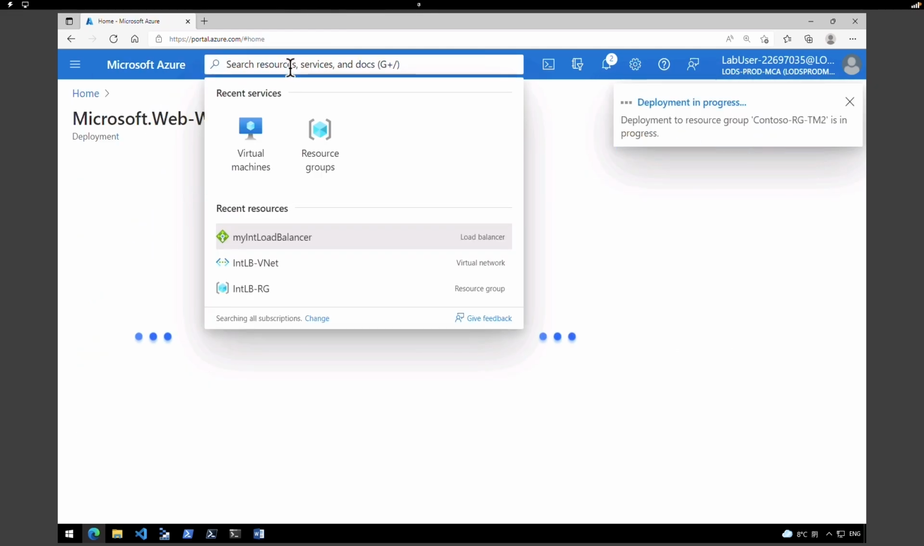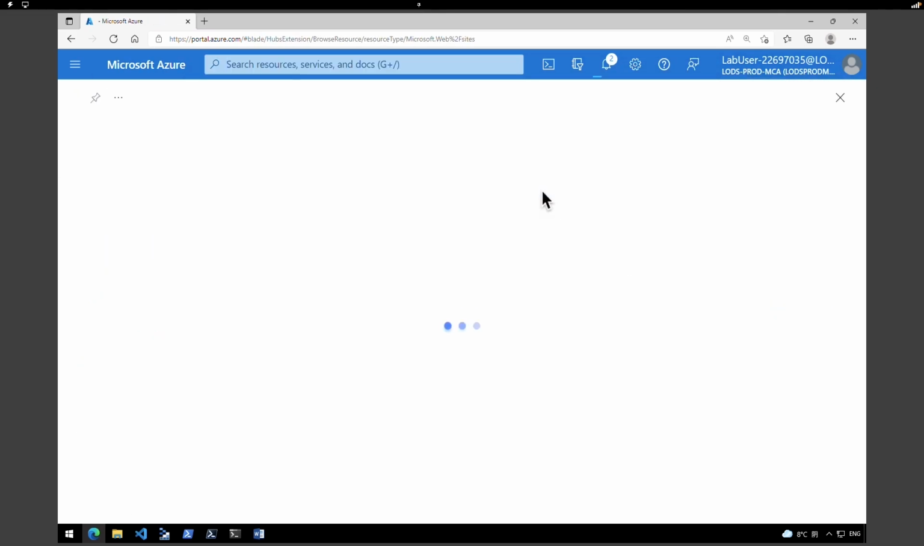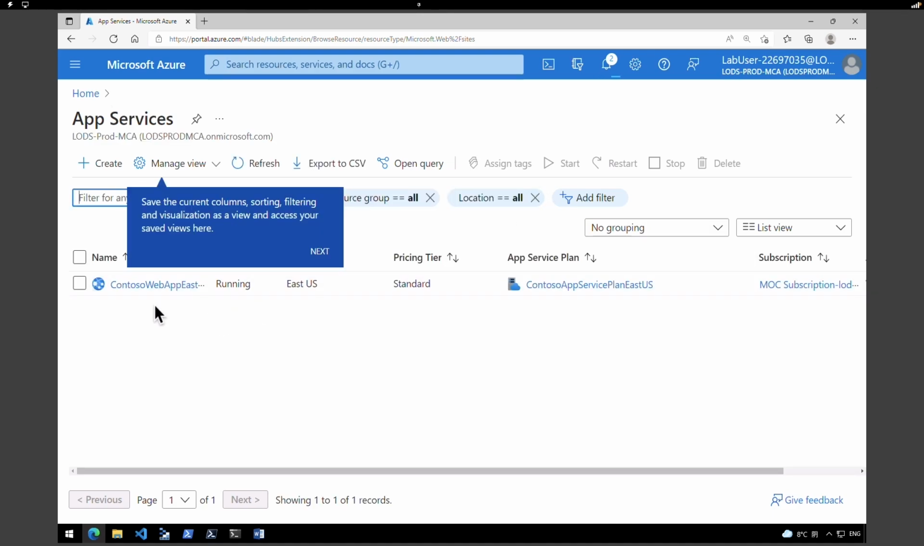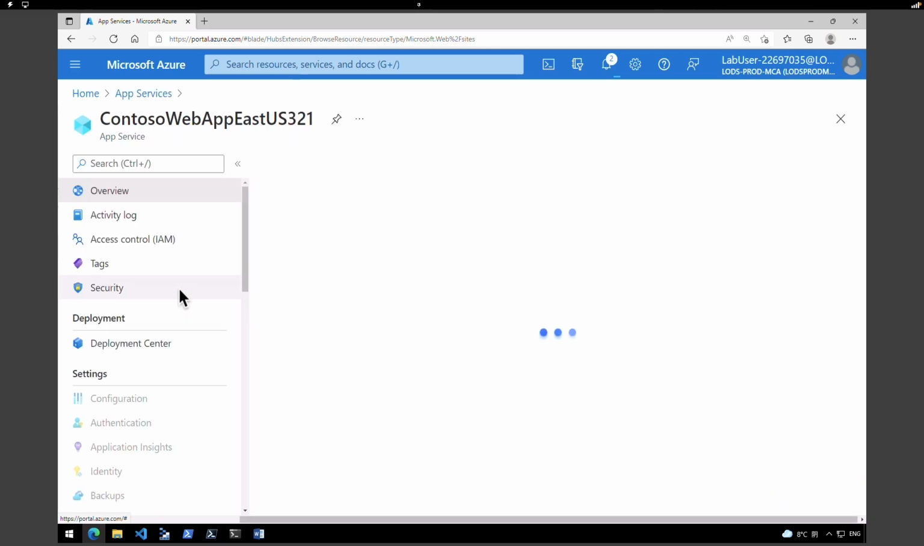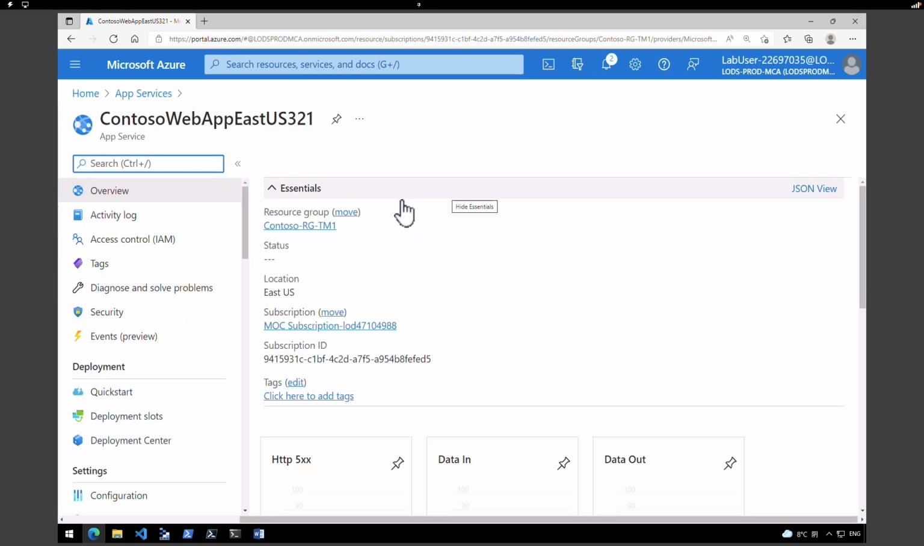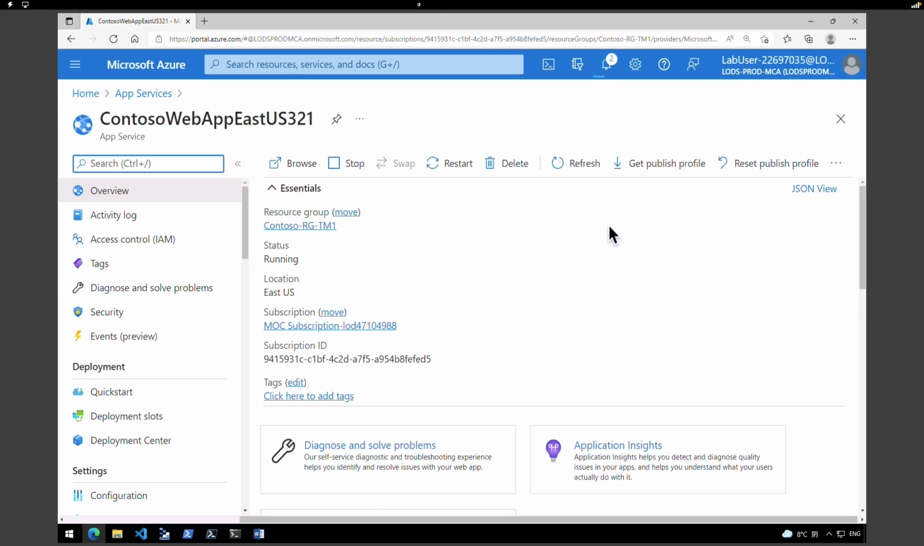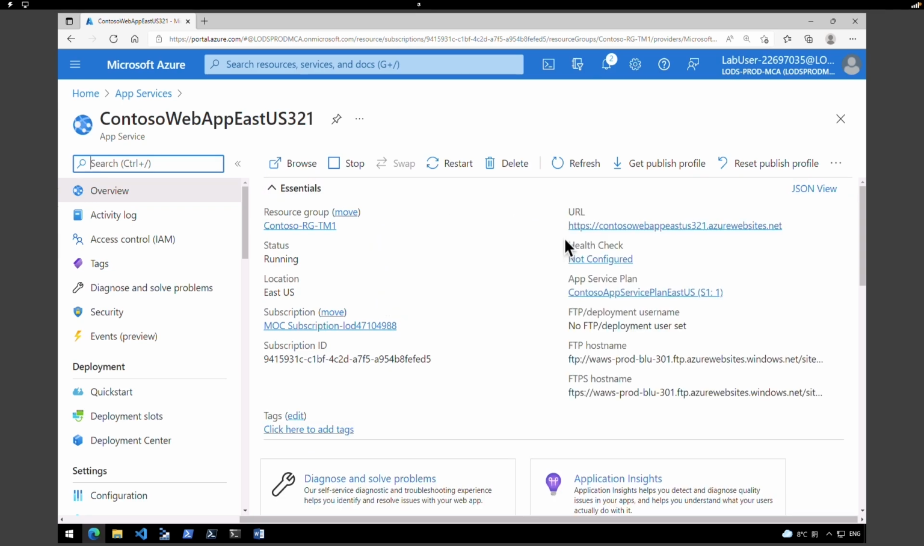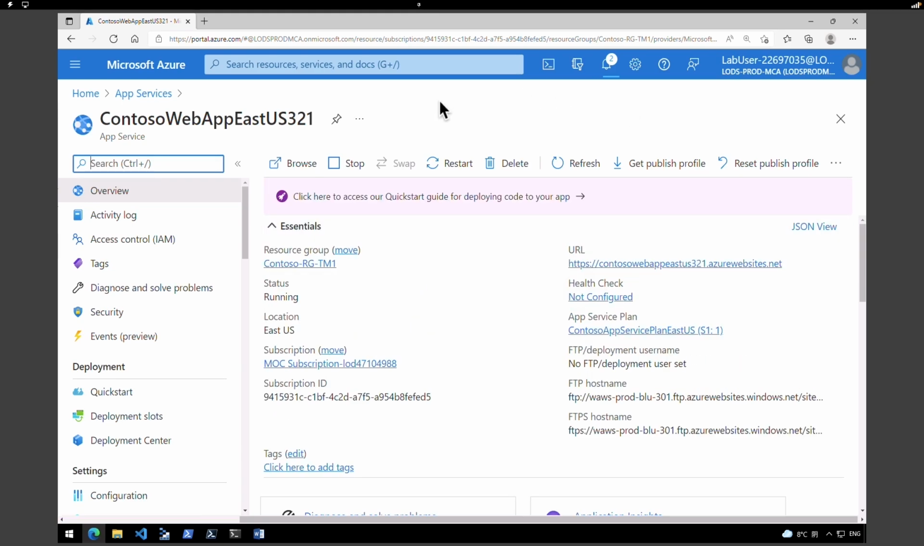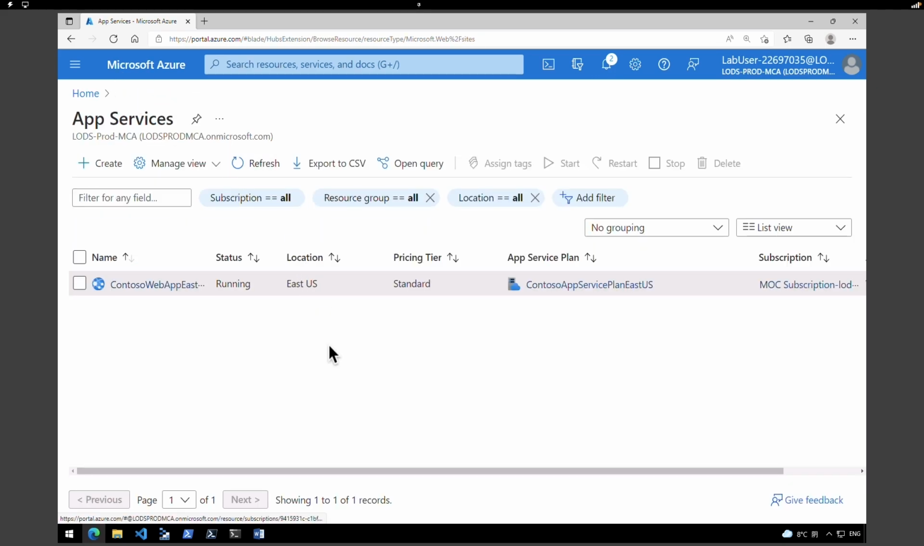On the global search box, type in app service, select app services. We will be able to see both the app services we created just now. So the first one is created. You can click on it and go to the overview tab and you can see that this is running and this is the URL for this web application. So let's go back to our app services. Let's wait for the other one to get created as well.